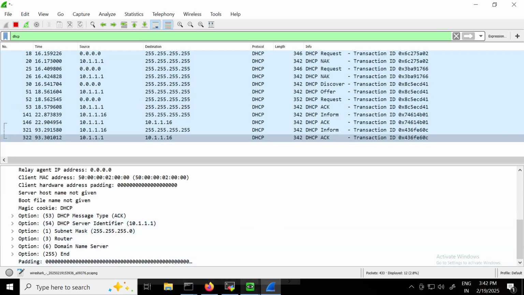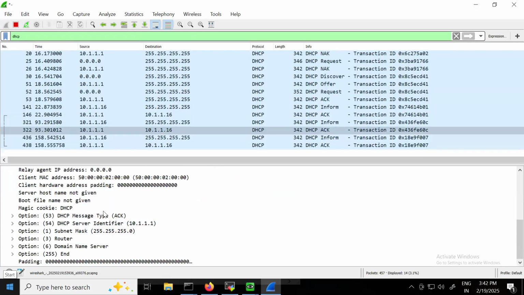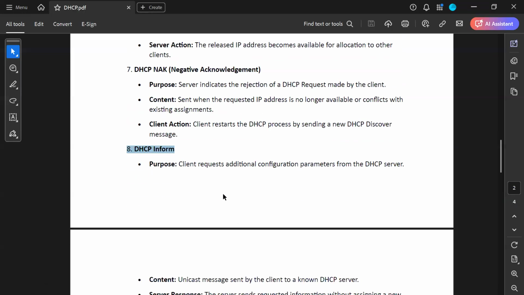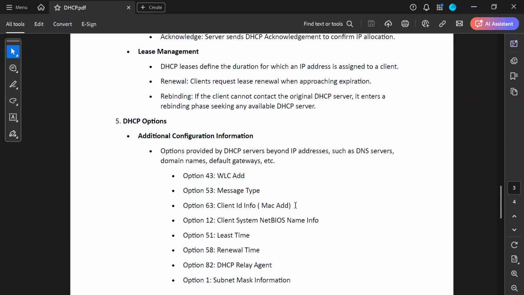So this is how your DHCP and all 8 messages of DHCP are there. You can see regularly inform, acknowledgement, inform, acknowledgement, inform, acknowledgement. It will keep on requesting, server will say, I don't have. Okay. Clear? So this is your entire DHCP protocol. The DORA process, lease management.